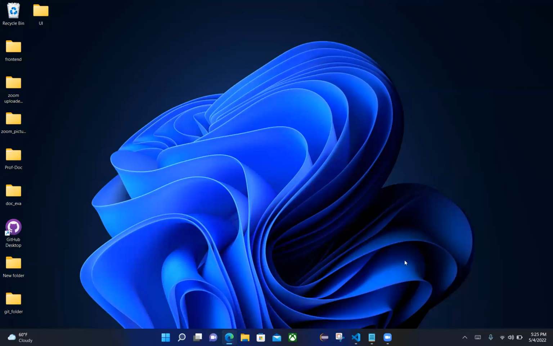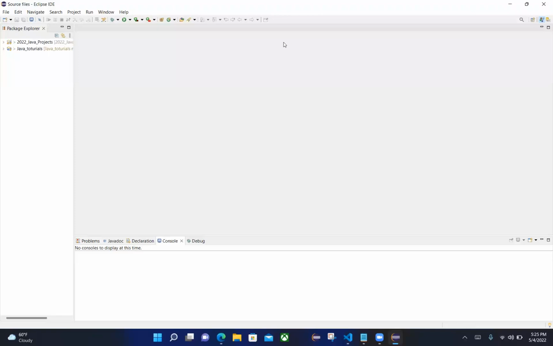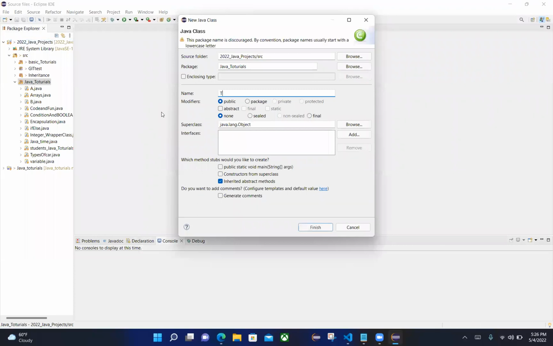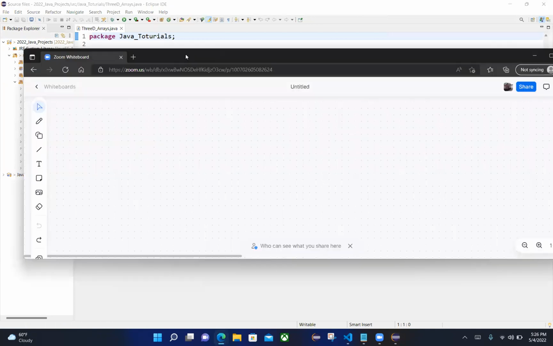Without any further ado, let's go ahead and create a class first. Let me also open this whiteboard so we can draw something too. Before that, let's create a class. I'm going to name this 3D arrays. Go ahead, the main method. Let me bring this whiteboard here.